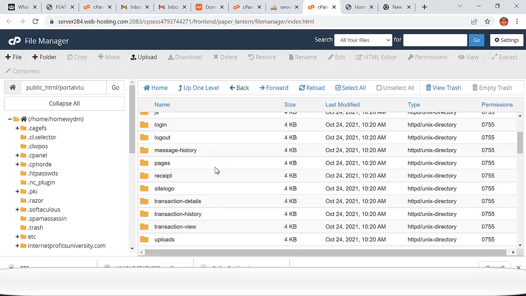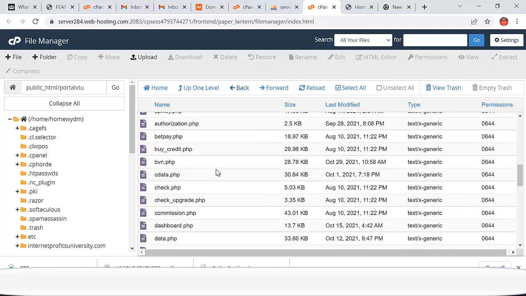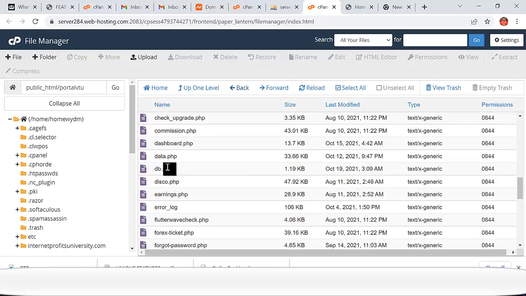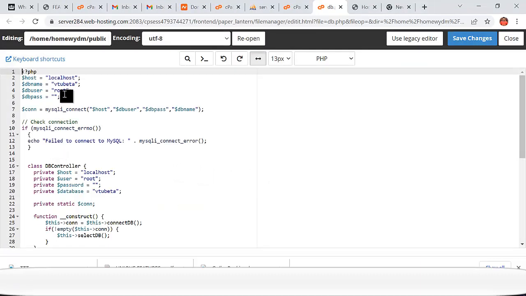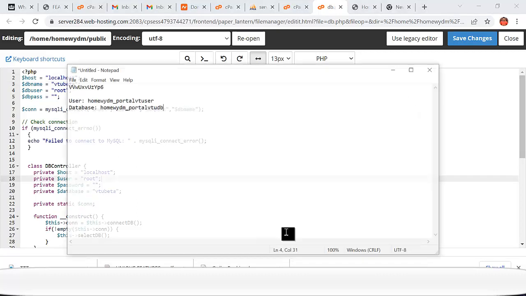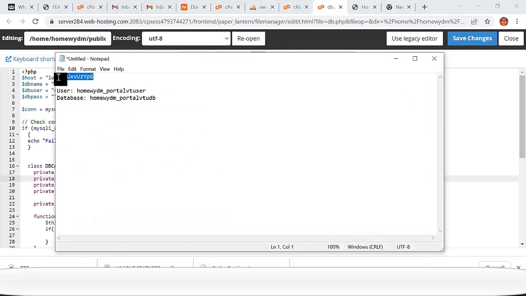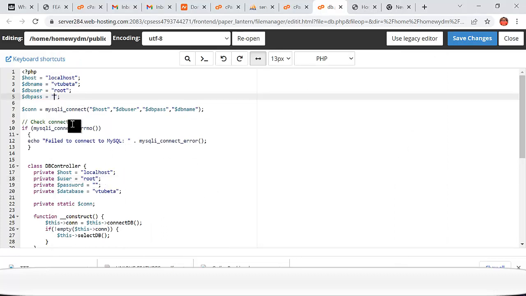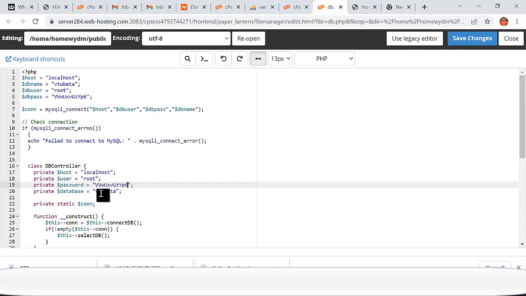I'm just going to scroll down and I'm going to see DB. See that db.php. I'm going to right click, then click on edit. I'm going to see the connection right here and here. So let us configure that right away. This is my password. I'm going to copy this password and paste my password right here, and I'm also going to come here and paste the password right here.